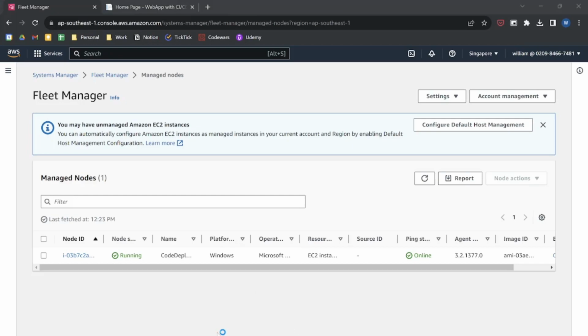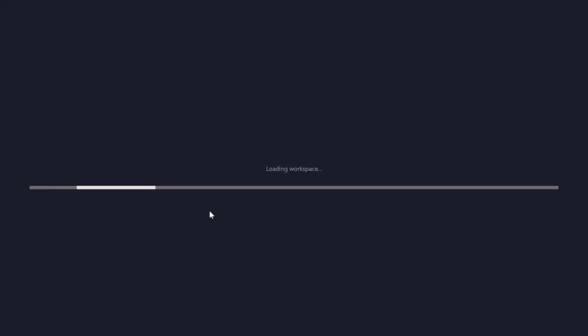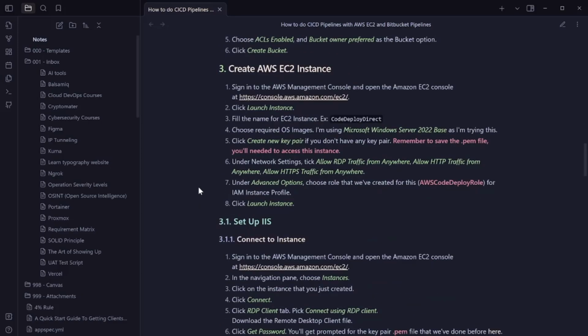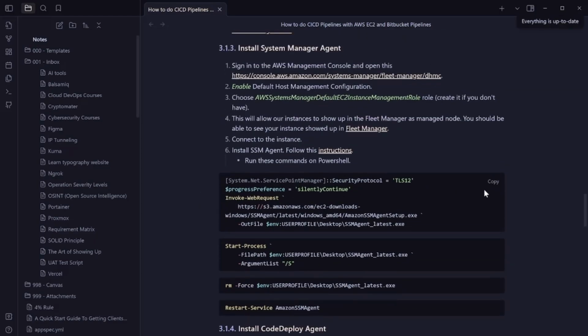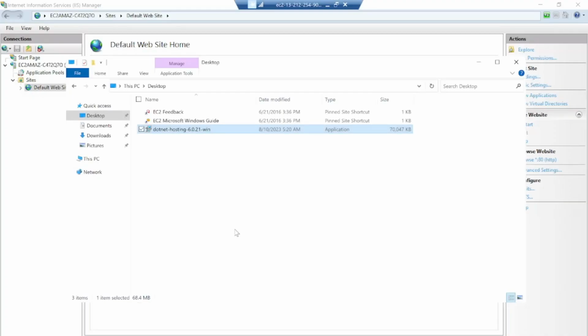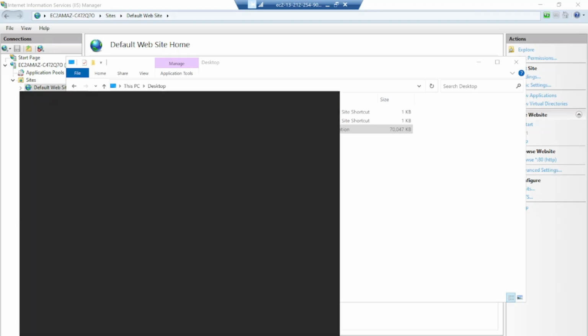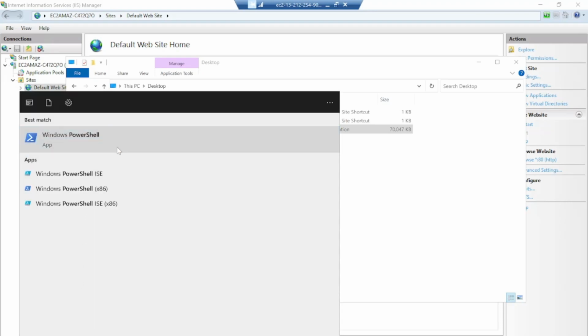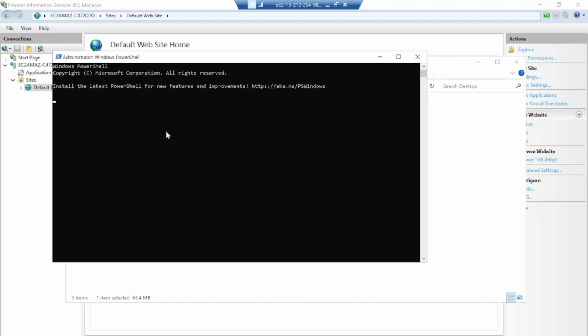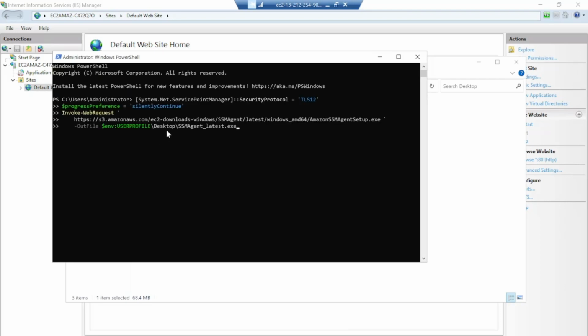I'm going to open up my notes for the script. This is it. I'm copying the script. We're going to the PowerShell. You can just search PowerShell. Okay, you just copy and enter. Then we just wait until the download is finished.